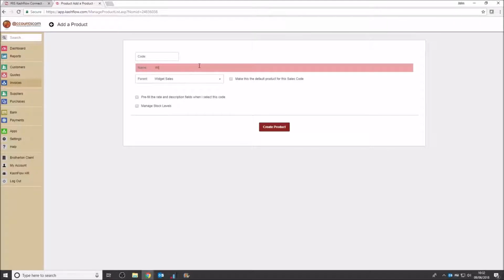Now we may have widget 1 red, and then down here we can make that the default sales code for widget sales. So we won't do that today, but you could do that, and then that would mean that every time you went into widget sales, it would default to that one. We could pre-fill the rate and description fields, so we'll do this.